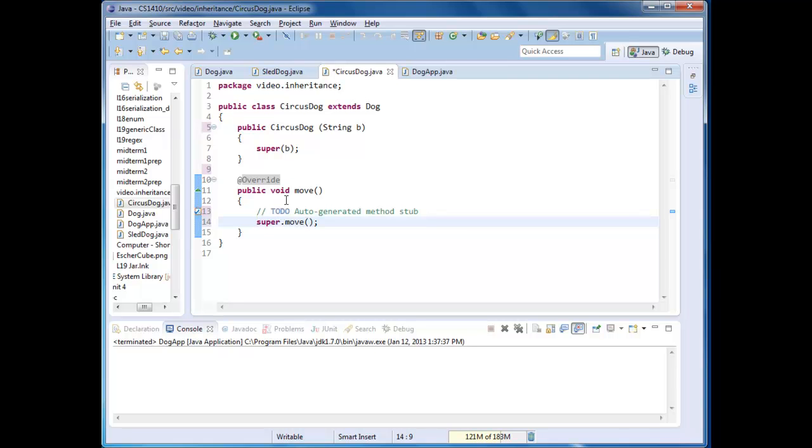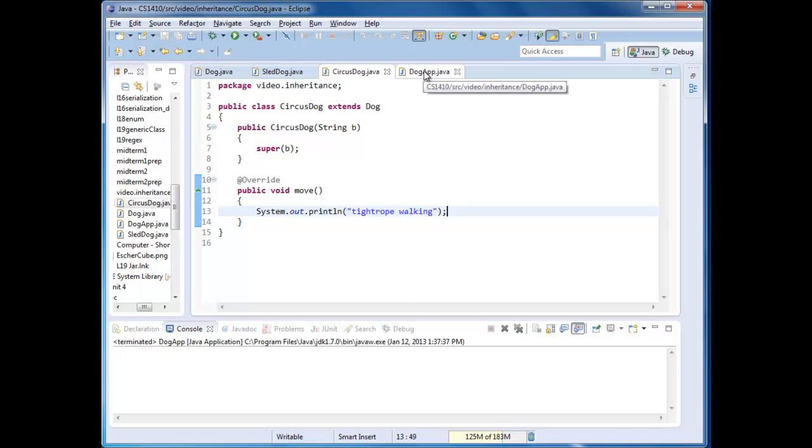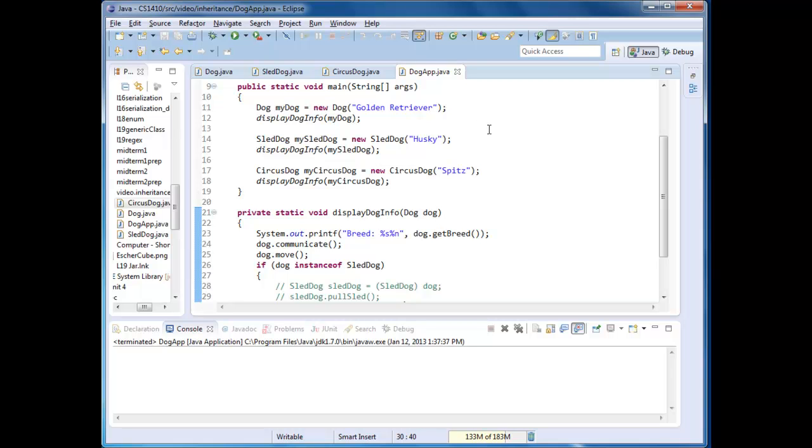Now, as a reminder, do not override a method if all you do is call the superclass method. So every time you override, you should actually make some kind of a modification. In our case, we do not want the superclass move. This was run, and it doesn't fit for our purpose here, so I'm going to delete those two lines, and I'm going to write a new print statement, system out print line tightrope walking. I'm going to compile and go back to my dog application.